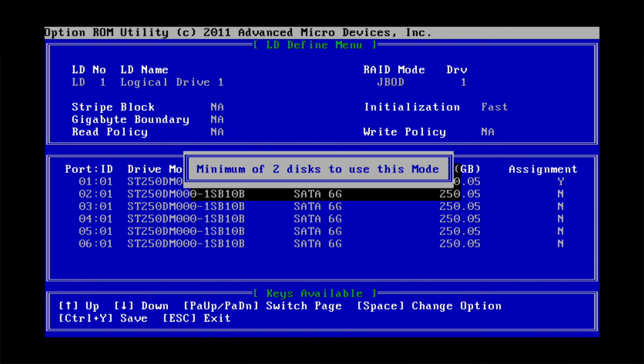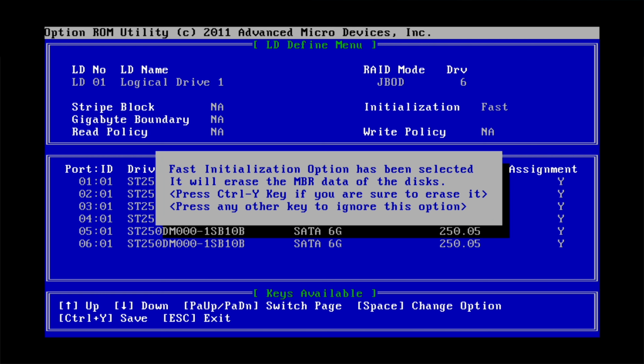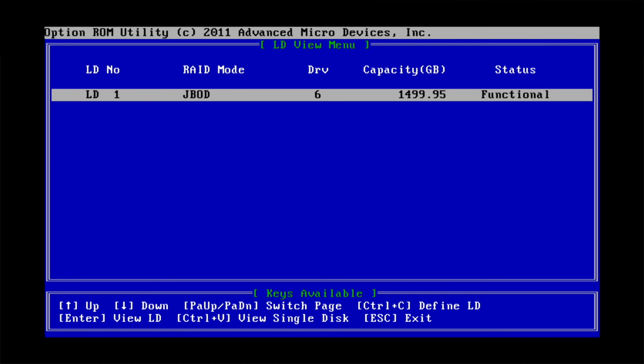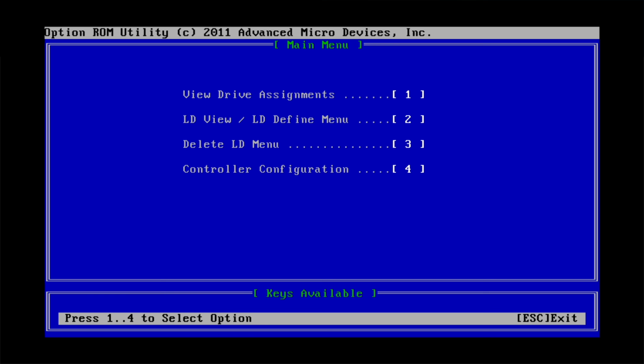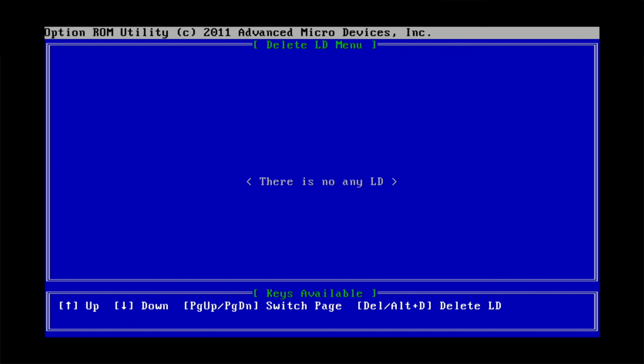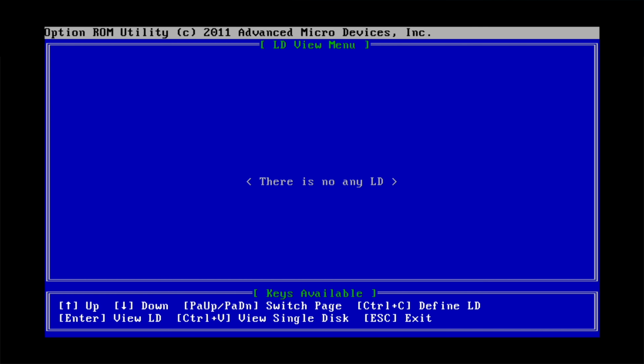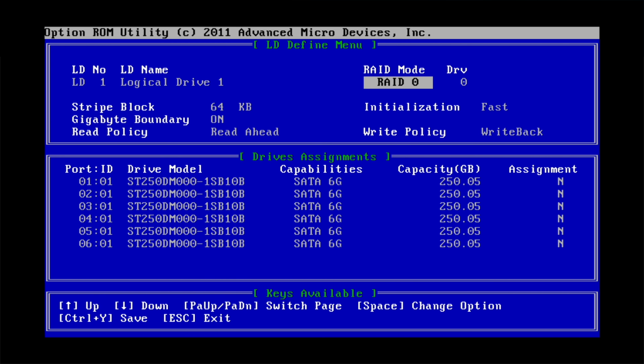I will attempt to create a JBOD with just one disk. You will notice that I get an error message saying that at least 2 disks are required. I will select all the disks, and then I will create the JBOD array. You will notice that the JBOD array was created without any problems. I will now go back to the main menu and will delete the JBOD array. Once deleted, I will go back to the main menu and then go back to the Create menu and create a new RAID.